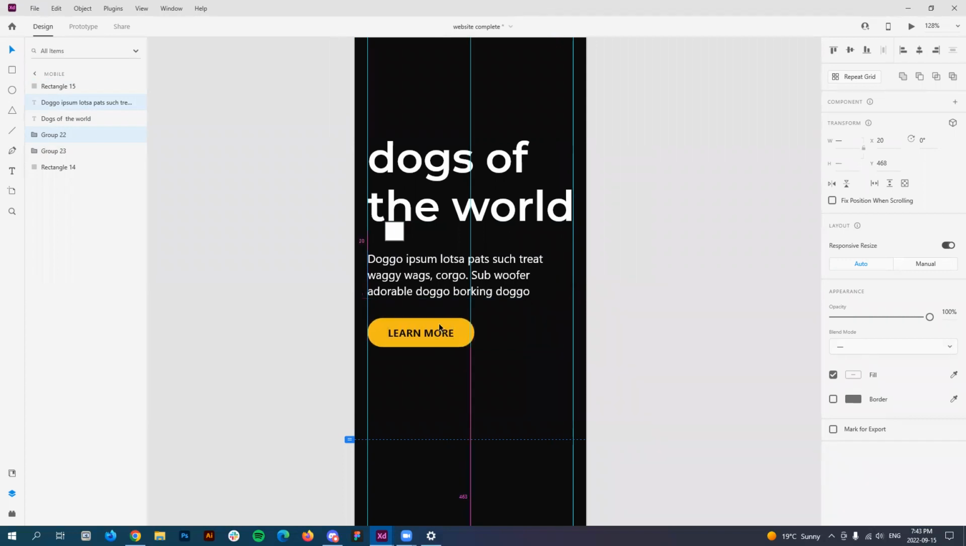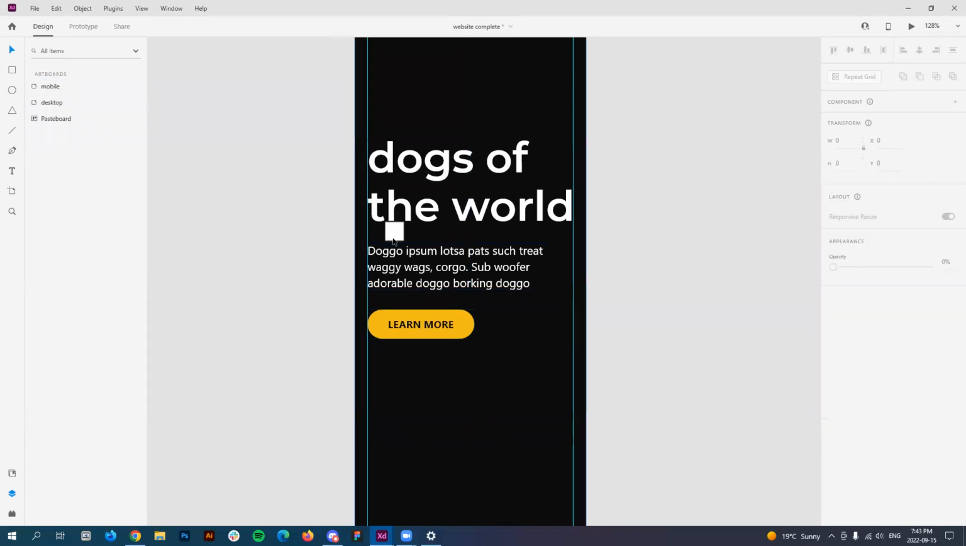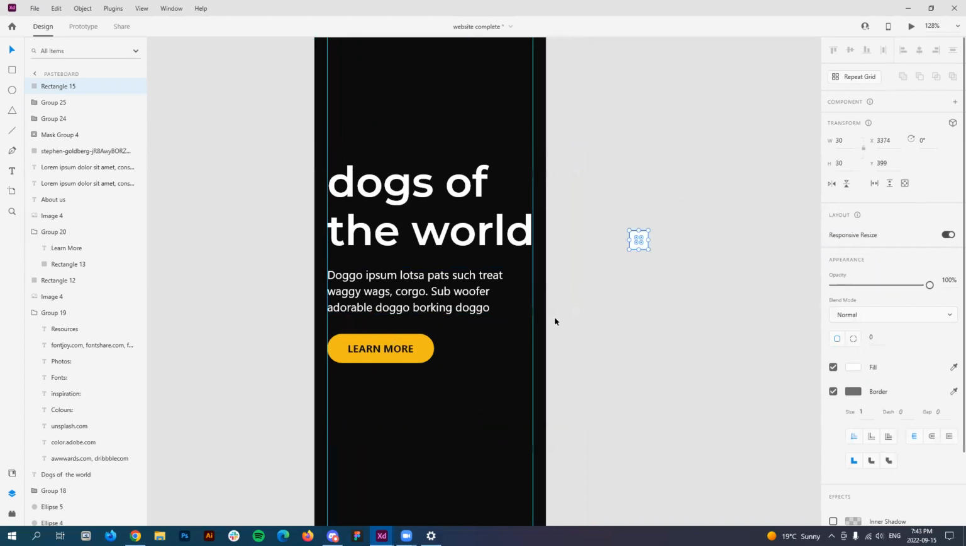It's because we have some sort of line height issue going on here, but ideally it wants to be something like around there. It's roughly 30 space between 30 here as well.